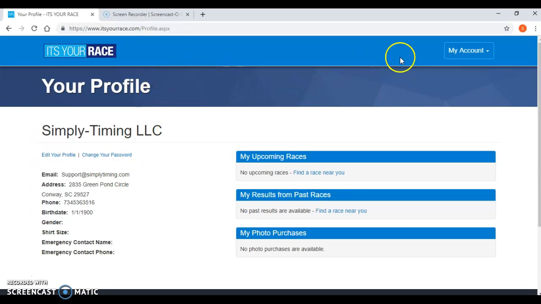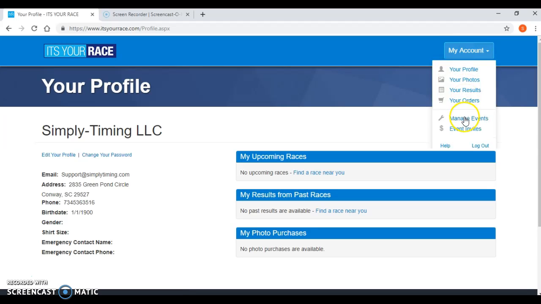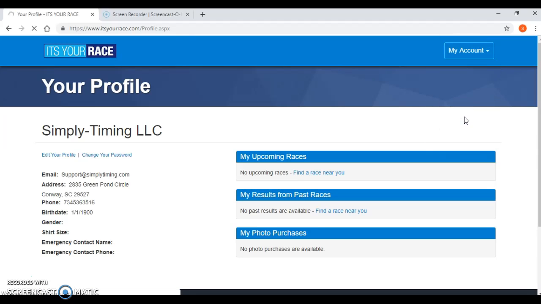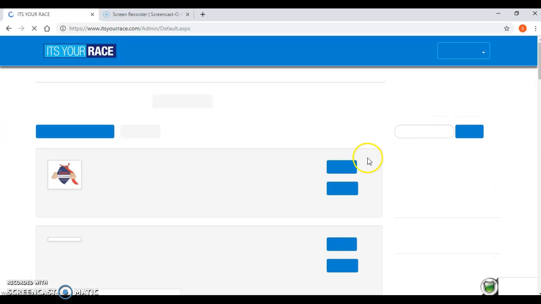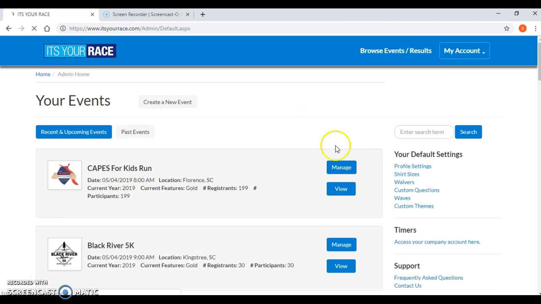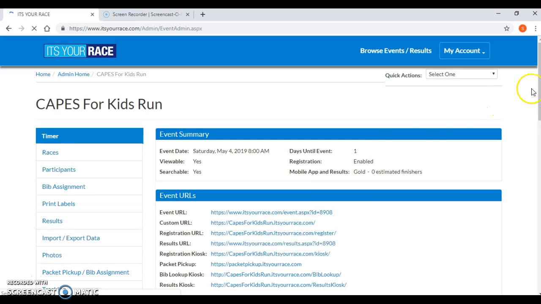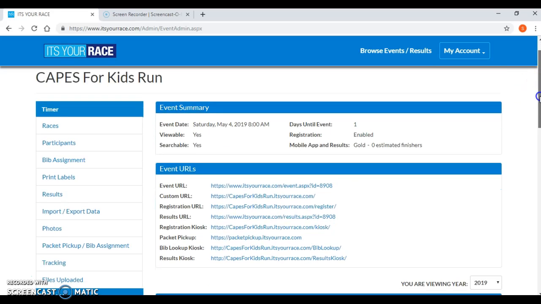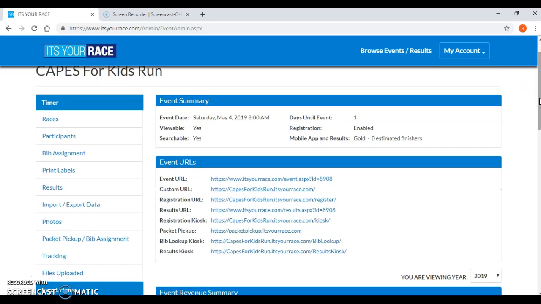And then once you log in, you're going to go to My Account and you're going to Manage Events. And once you bring up your Manage Events, you're going to go to your event and then click Manage. Once you get into the Manage screen, the first computer we want to set up is the packet pickup computer. In the middle section of the screen, you see event URLs right here. There's a number of them. The first one we want to click is the packet pickup one.